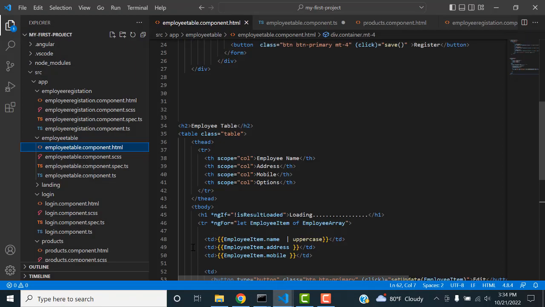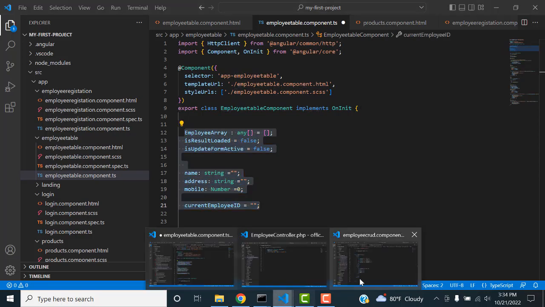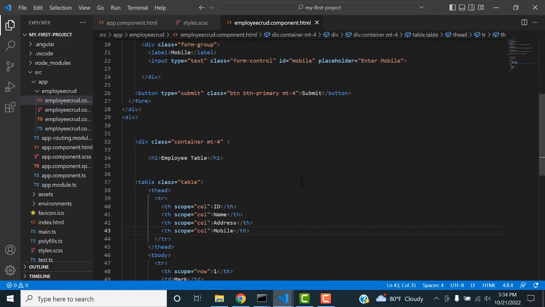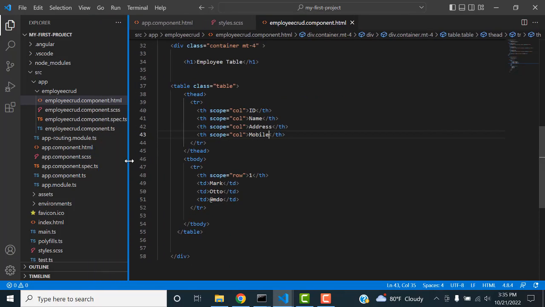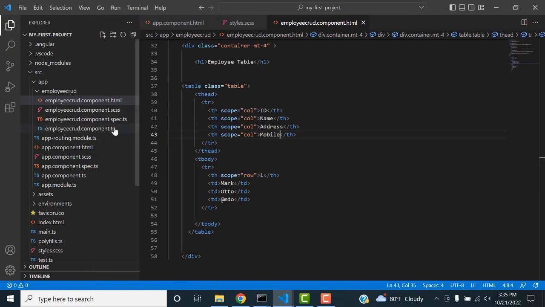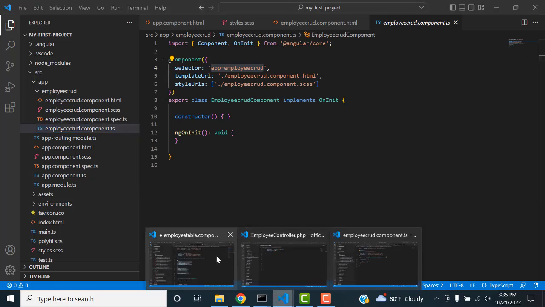So now what I'm going to do is the Angular application, moving to the TS file. Don't worry, I'll be explaining. First I'm going to copy these lines. Now your design is over. Now let's go to the logic part. Logic means it's a coding part. There is a separate file, employee create component.ts. Go to this file.